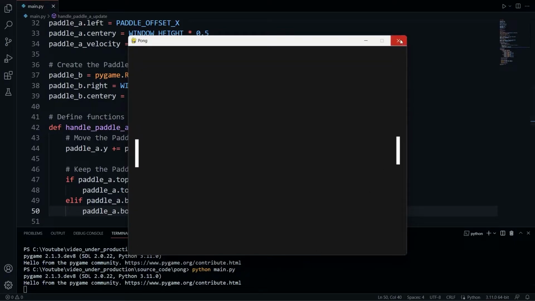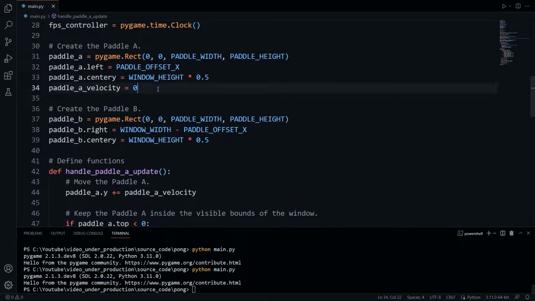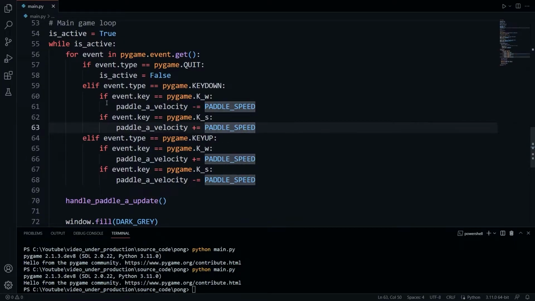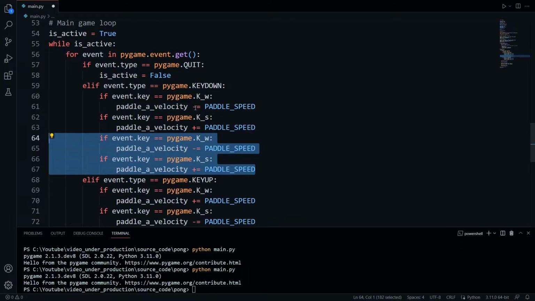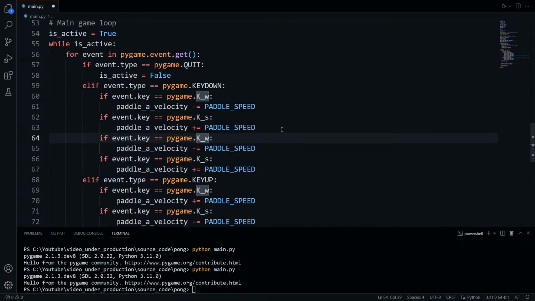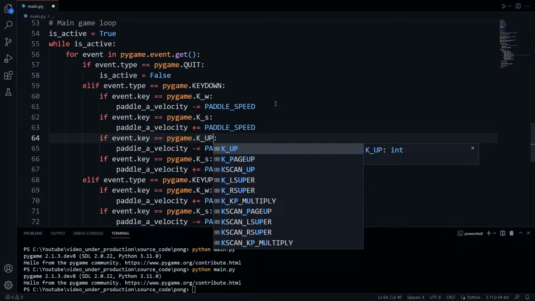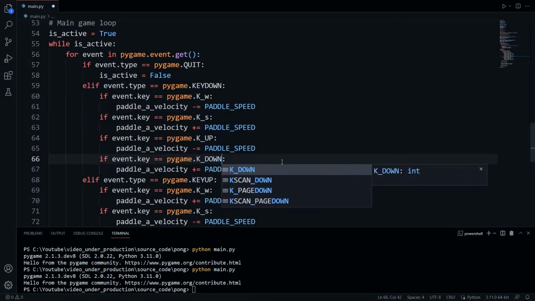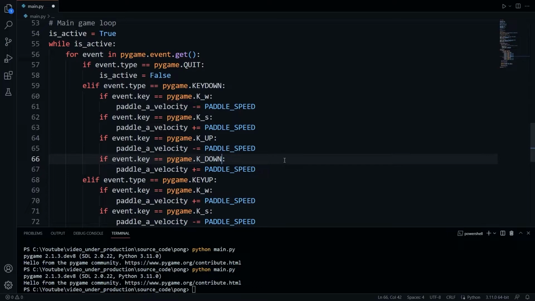Now let's implement the movement for paddle B. So here I'll copy this paddle A velocity variable. Paste it here. And replace paddle A velocity with paddle B velocity. Here in the key down event, duplicate these if checks for the paddle A movement. And replace K_W with K_UP, which means the up arrow key. And similarly do for the K_S, and write K_DOWN, which is going to run when the down arrow key is pressed. And in both if statements change paddle A velocity with paddle B velocity.